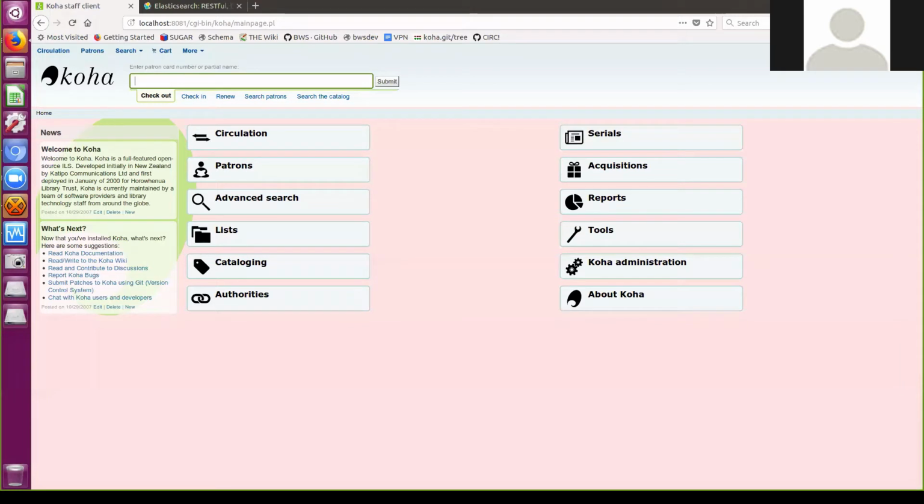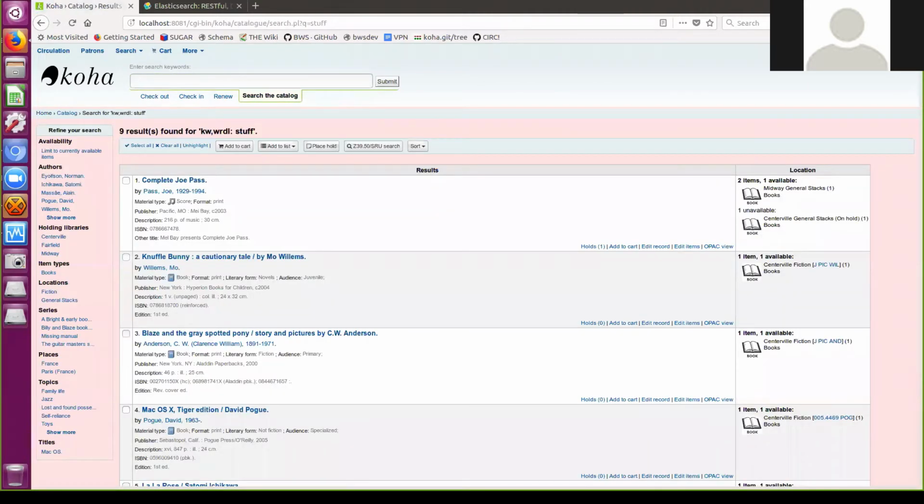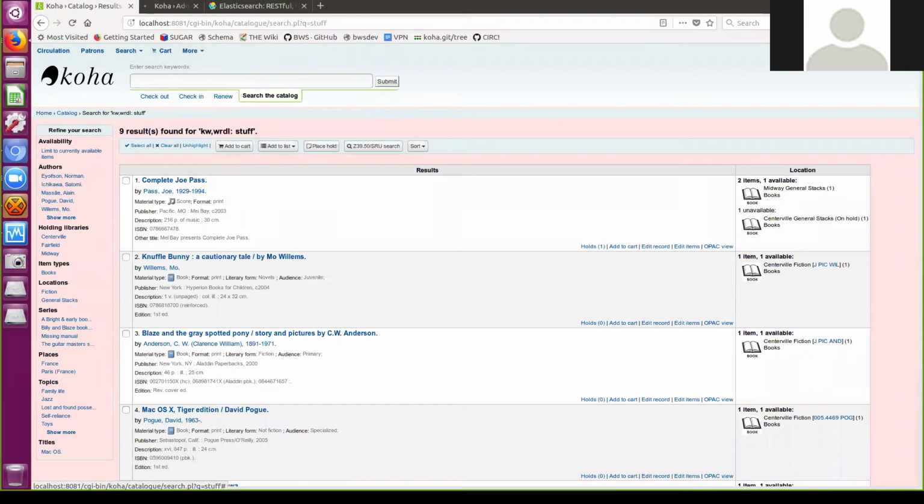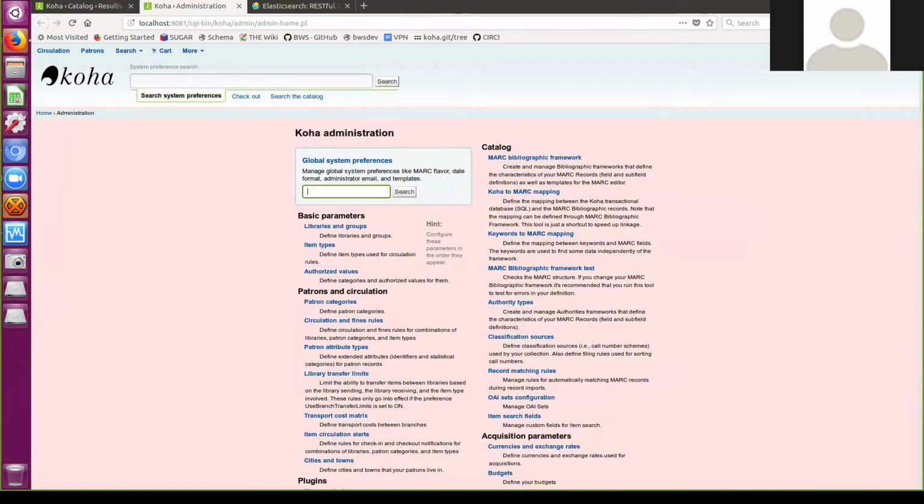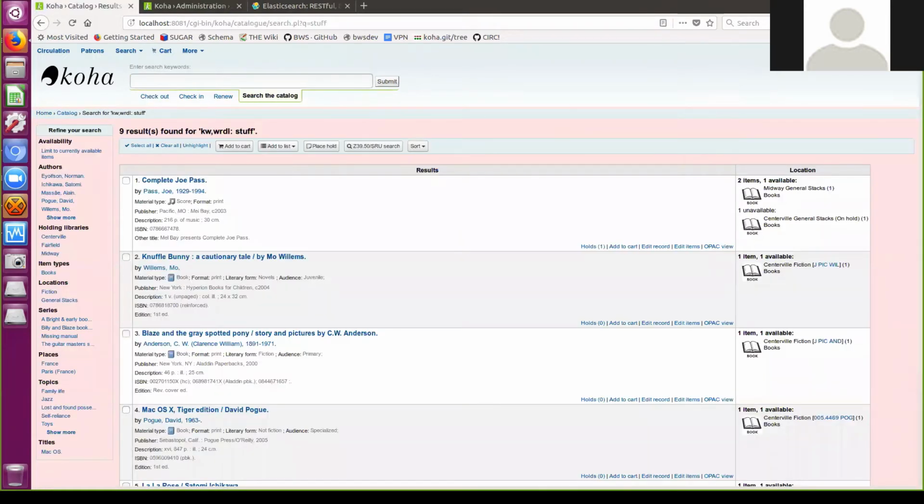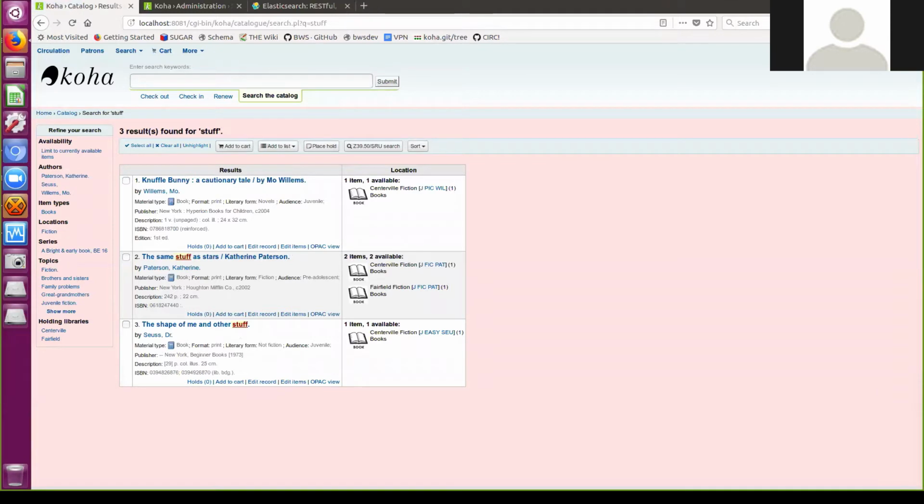So let me go ahead and I'm just going to show you right now. This is what happens if we search the Zebra catalog. We're searching Zebra. We get our results as you expect. And I'm going to go over here into administration. To turn on Elastic, there is a lot of back-end stuff to be done. There's some setup, there's an installation of the server, all of that. Once that's done, all you need to do in Koha is flip this little switch right here for the search engine. And now we can do the same search that we did before in Elastic. Wow.